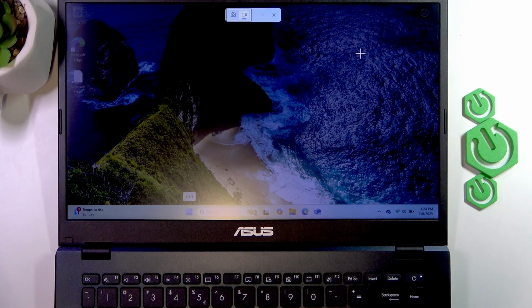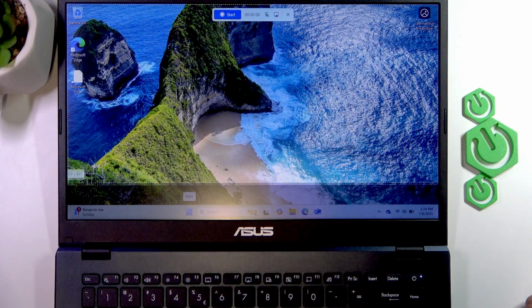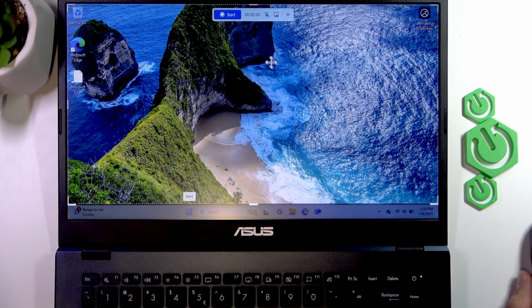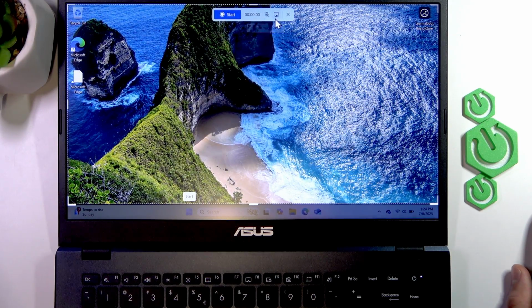Now you'll see the bar at the top of your screen, and you'll have to select the record option right here. Once you have selected it, select the area of your screen that you want to start recording, and once you select this area, you will see these two icons right here. Clicking this icon will unmute your microphone, and clicking this one will mute your system audio.